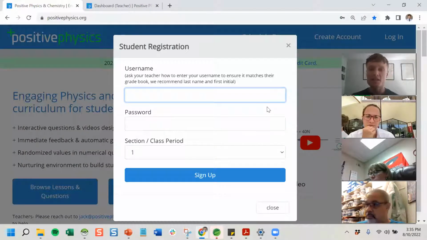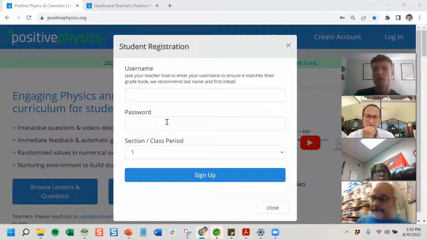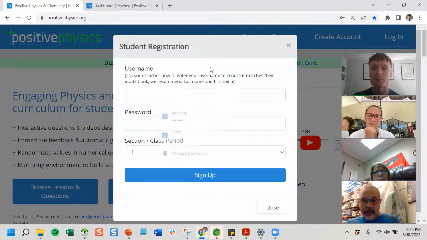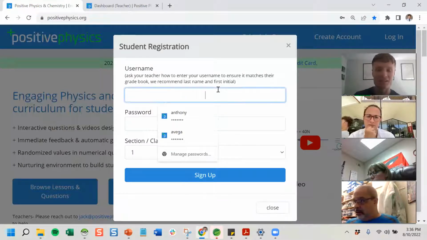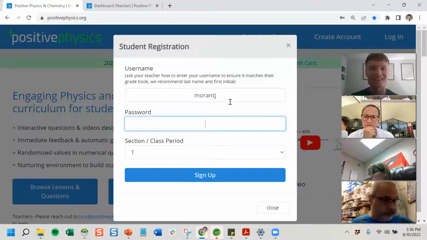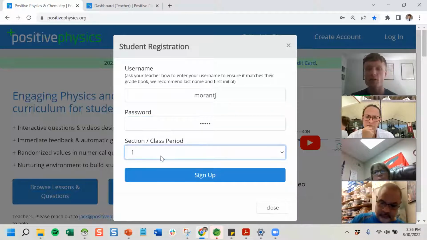And then we just ask for their username and their password. We don't ask for student names or email addresses, just because of privacy reasons. We want to collect as little information about students as possible. But we highly recommend having your students put in their last name and first initial, and then a password and a section. Right now, the only option is section 1. I'll show you from the teacher end how to activate additional sections.